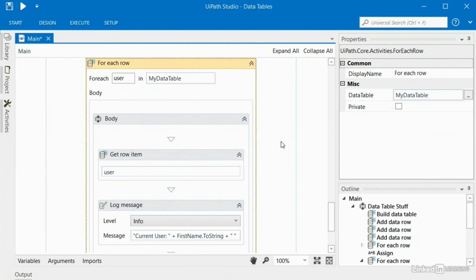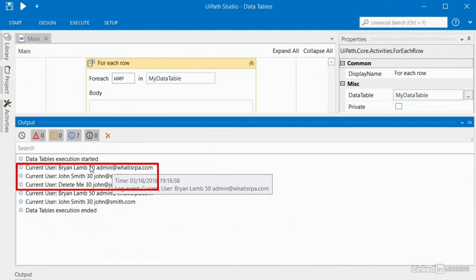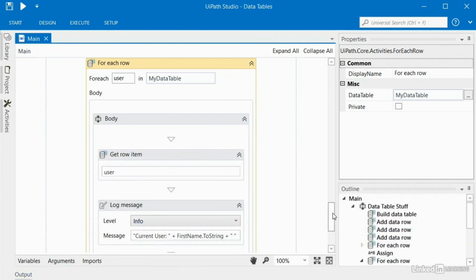So let's finally run this robot and see if it works. Notice we didn't get any errors. We go down to our output field here, and the first time it goes through, it has Brian, John, and delete. And the second time, just Brian and John. So mission accomplished, we've deleted a row from our data table.